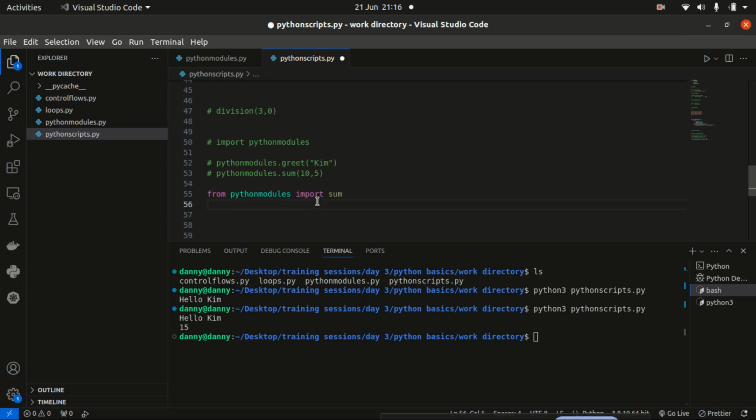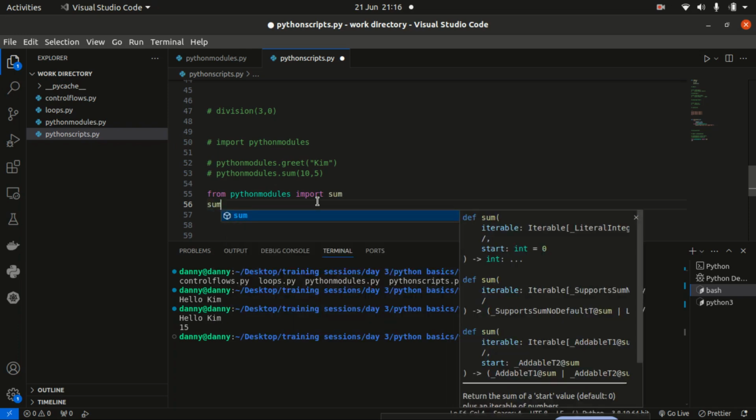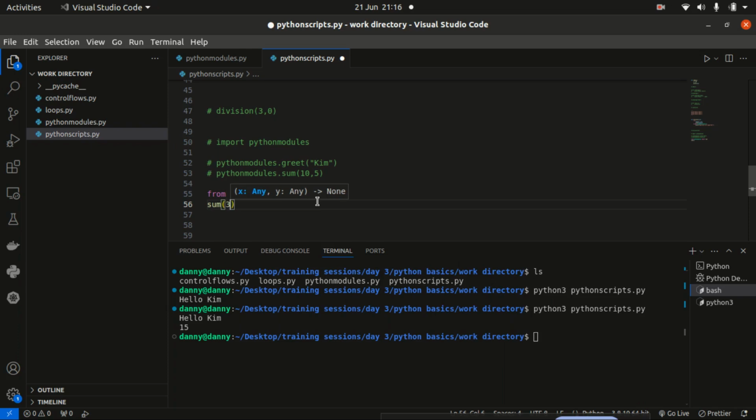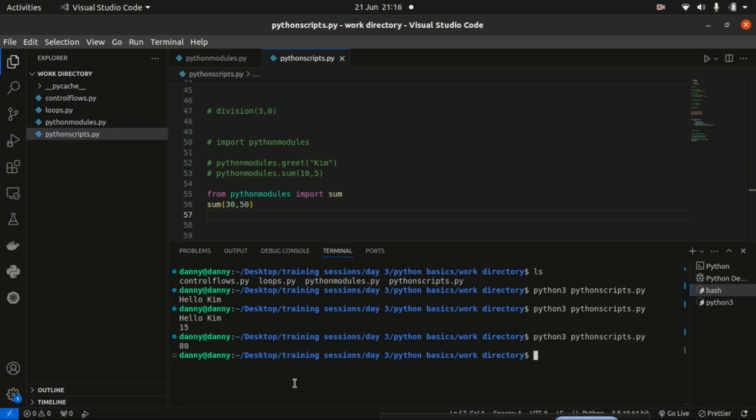Then for us to execute that function, we just need to call sum, and we are going to pass in 30 and 50. Save that, then run that. We get our output as 80, which is what we expected. So there is this and there is that. It all depends on what, out of the existing module, you want to consume. And that is that.